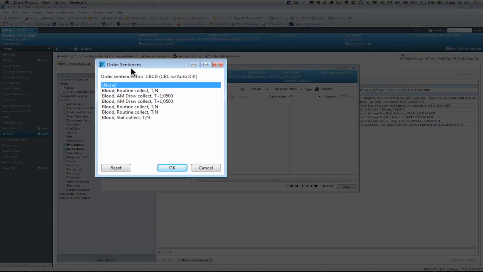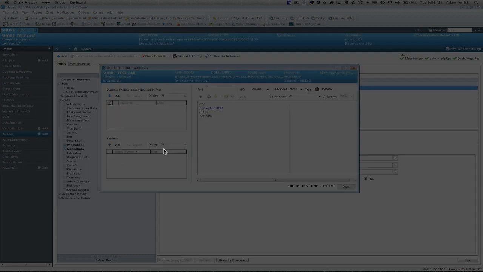This screen is what's called an order sentence screen. These are pre-completed order sentences that have been set up for the ease of ordering. Let's go ahead and collect a routine today blood draw. The T stands for today, N stands for now. Just select OK.